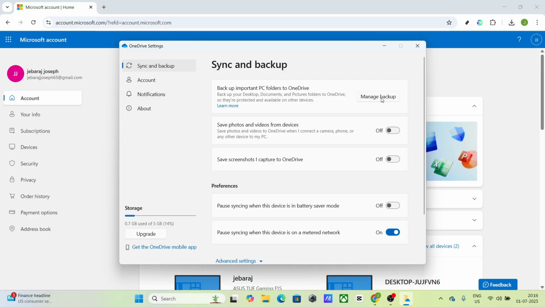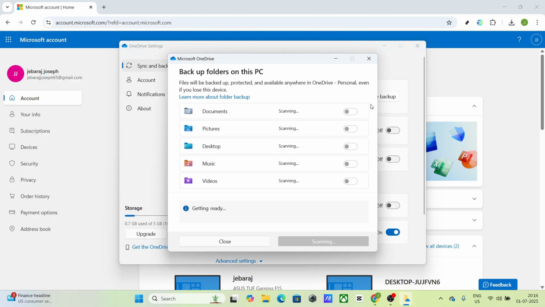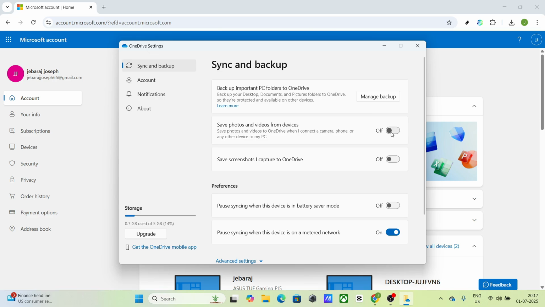Once you're inside the Sync and Backup tab, locate the option to Manage Backup. Clicking on this allows you to choose which folders you want to back up automatically, and yes, this includes the all-important photo directory. By enabling Backup for Photos, you're making sure that OneDrive has a secure copy of your photos stored in the cloud. Trust me, you'll thank yourself later for this, as it grants you peace of mind knowing your photos are safe from any technical mishaps.